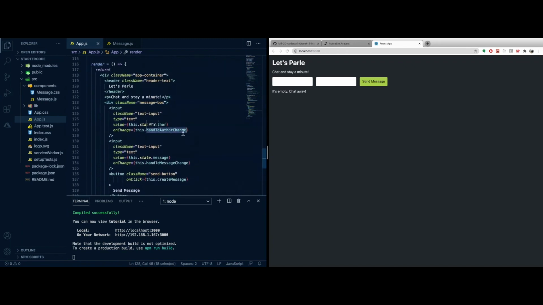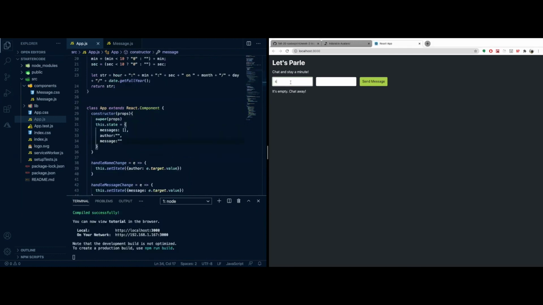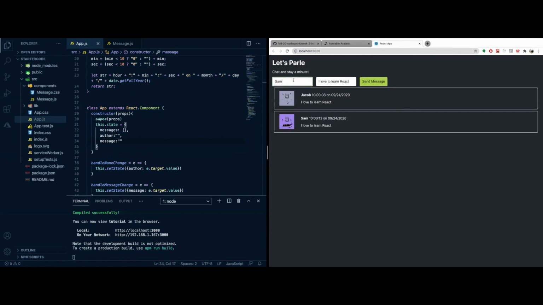Another bug fix that we could probably take care of is something very simple. We actually call this name change. Whoops. Name change, handle name change. So what we should get is Jacob, I love to learn React. And there we go. Sam as well, maybe. Awesome. And yeah, that's pretty much it for the first part.